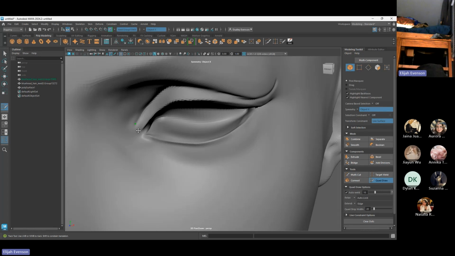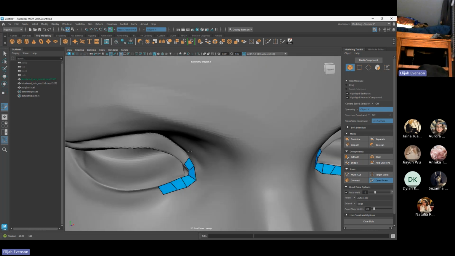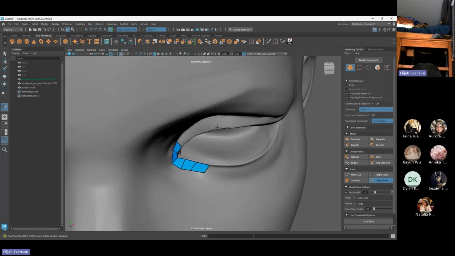Very important to go around the tear duct area too. Just clicking, creating 2 or 4 verts at once, but you really do want to pay attention to the resting corners of the eyelids.